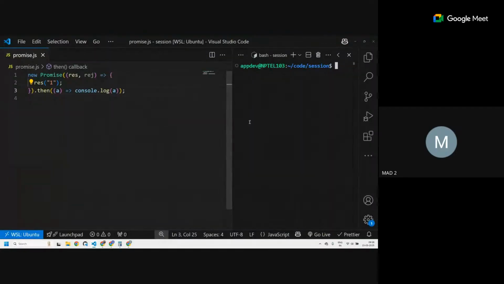Okay. So when I say this, I'm using Node, but it will be the same in the browser as well. So one gets printed, right? Where is this one coming from? Whenever I use the resolve or reject, I give a parameter in the then. That parameter becomes whatever was returned from the resolve or reject. Okay, is that clear? Yeah, fine.